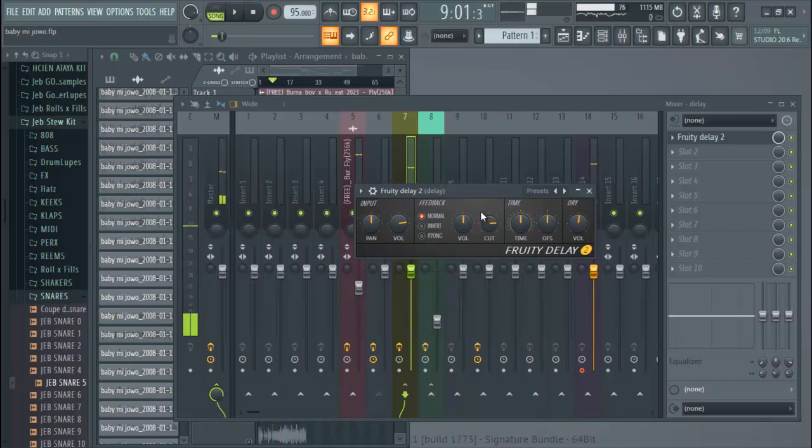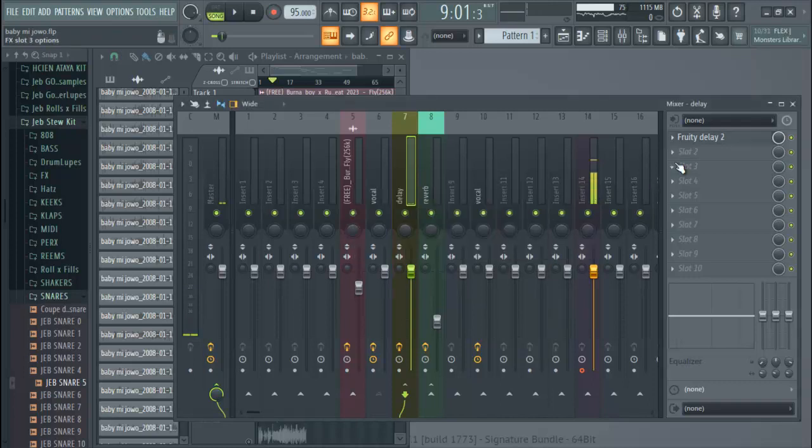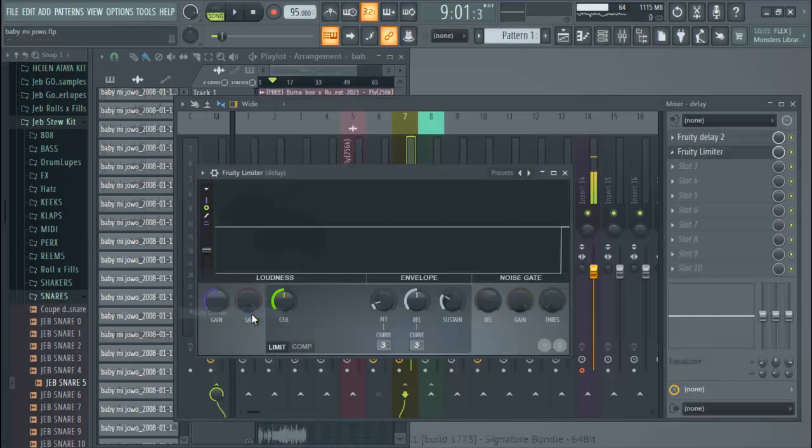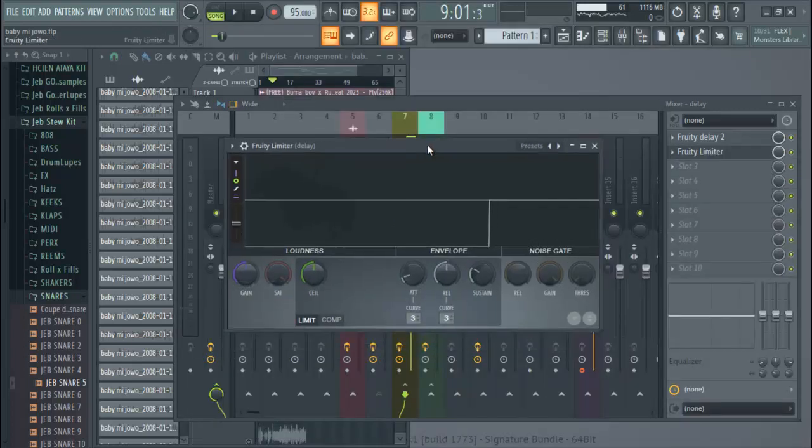Now, as you can see, we are already coming up. So that's what we are going to be doing next. I am going to be closing the delay right now, and I'm going to be going to another slot. So right now I'm going to be looking for a fruit limiter. I'm going to be adding a limiter from FL Studio. It's also a stock plugin.